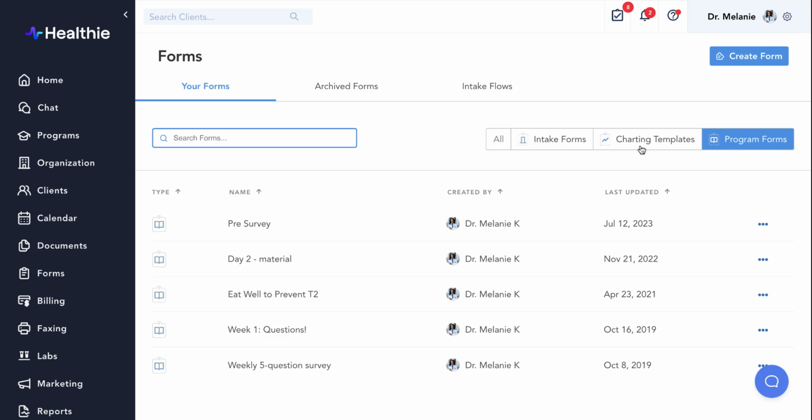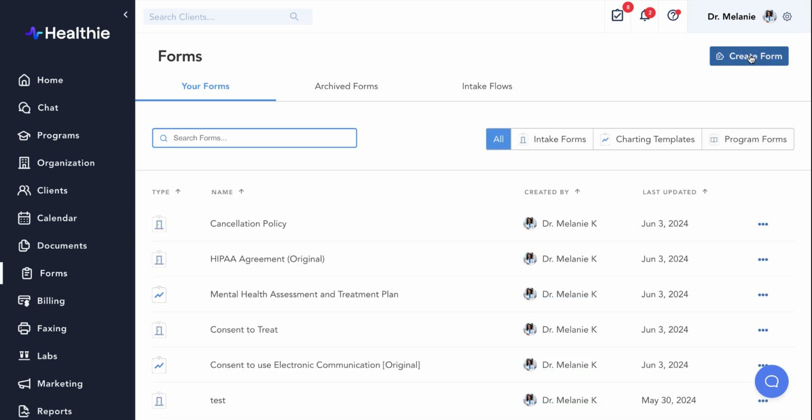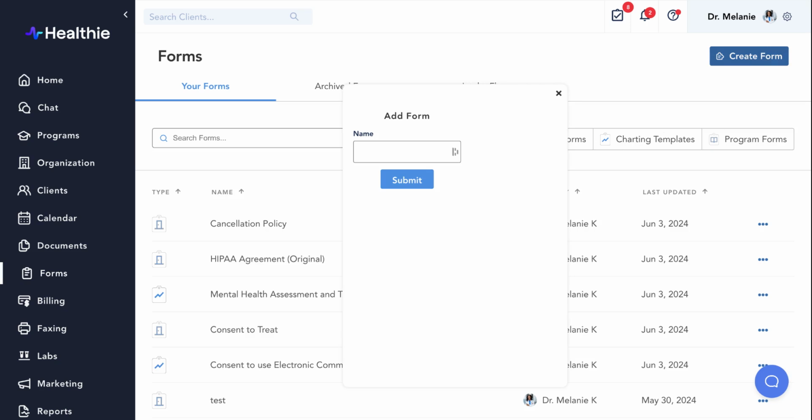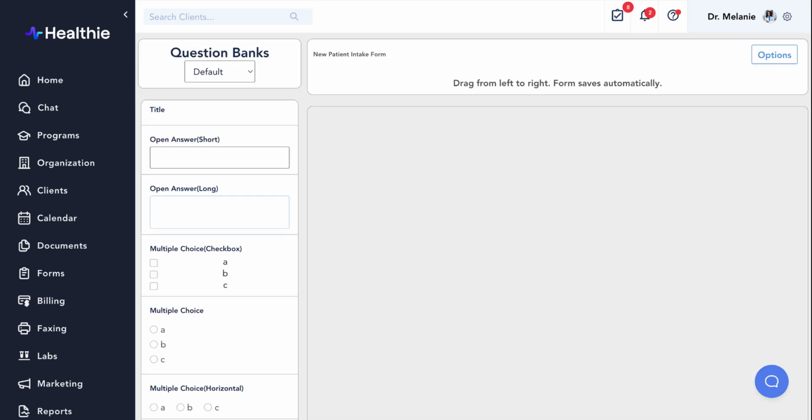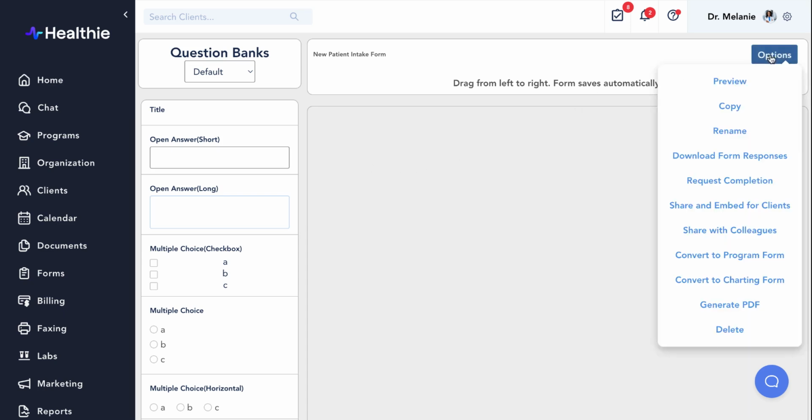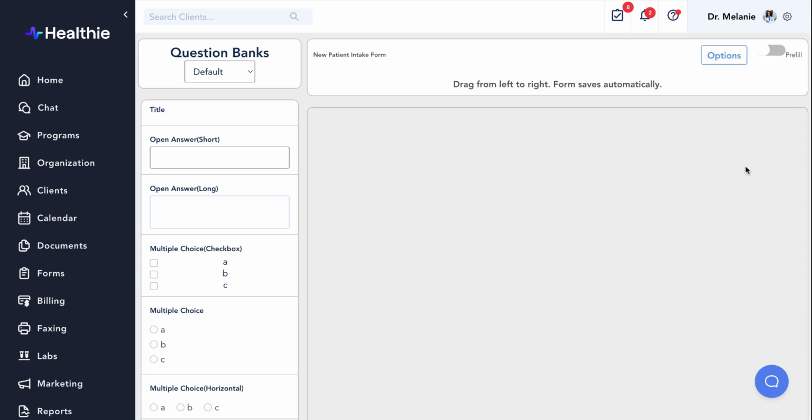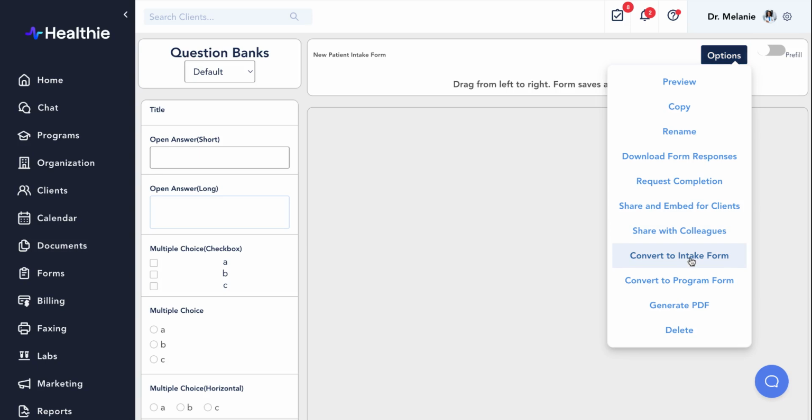To create a new form, select Create Form in the upper right corner. Name your form and click Submit. When first created, your form will by default be created as an intake form. If you'd like to build a charting template instead, navigate to the Options button in the upper right corner and select Convert to Charting Form. Now you'll see the pre-fill option available, which is unique to charting forms. In this case, we'll convert our form here back to an intake form.